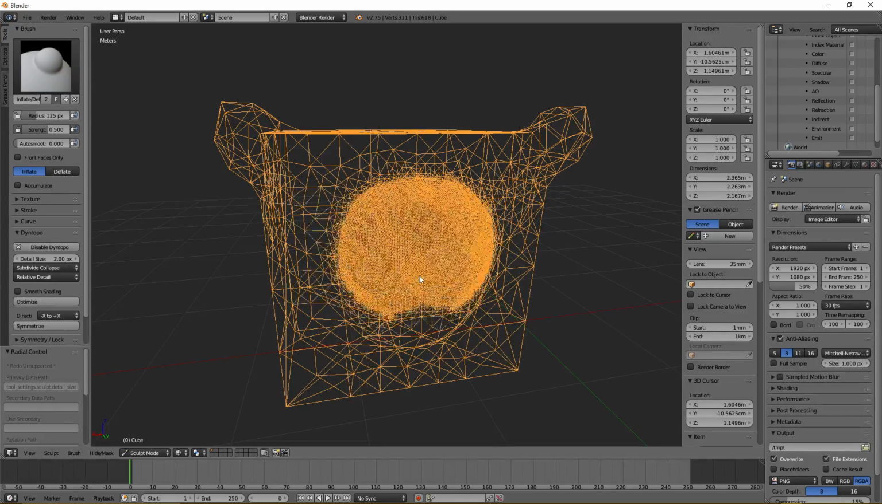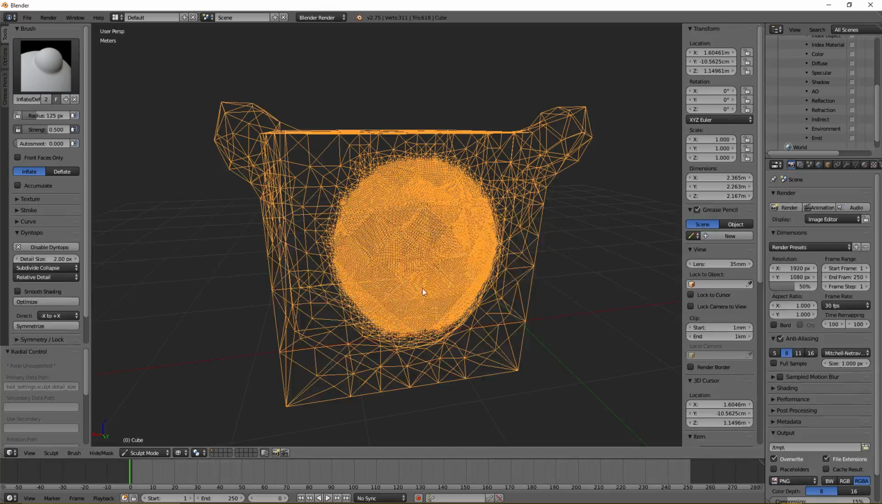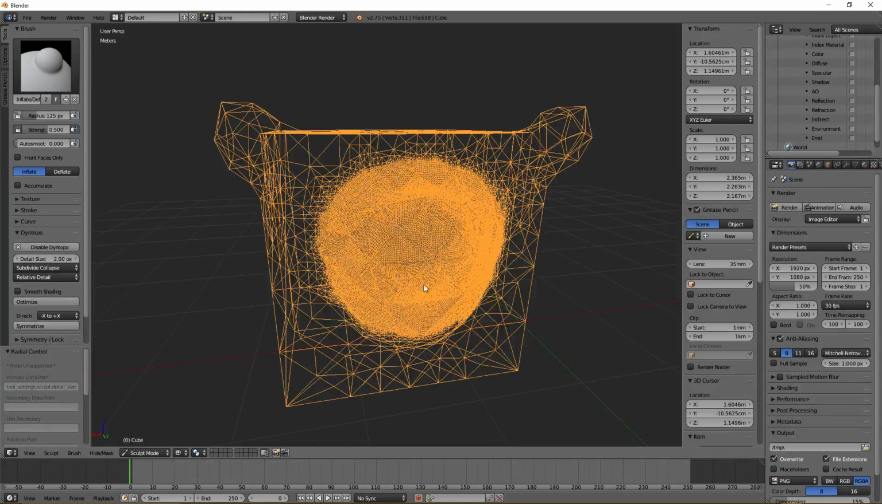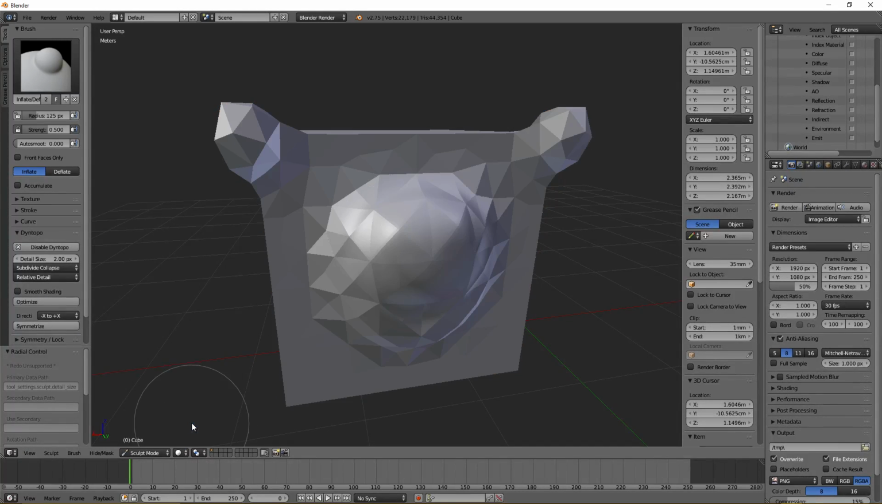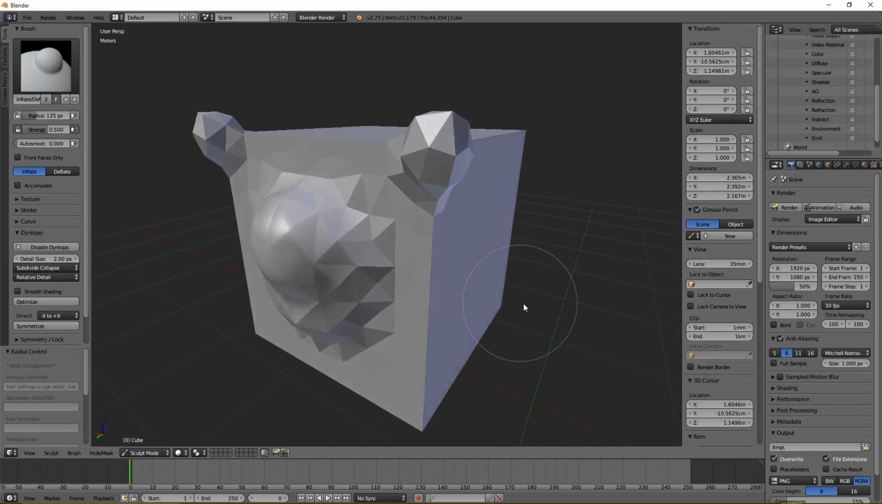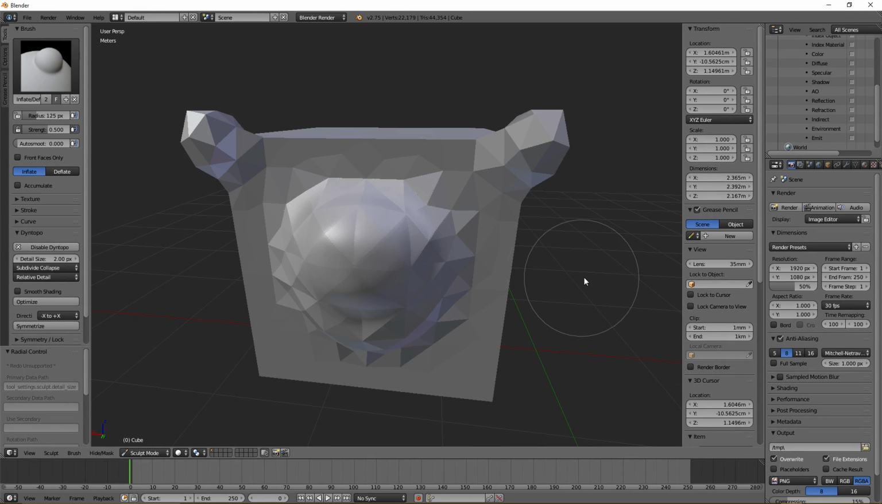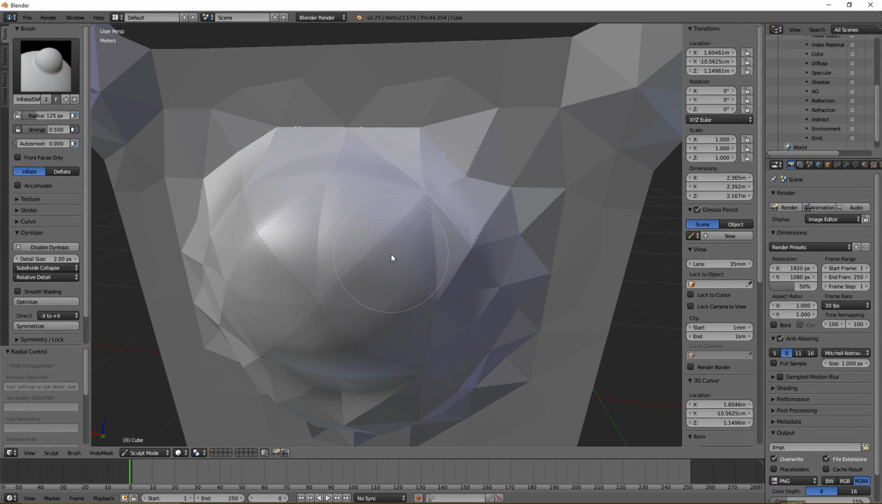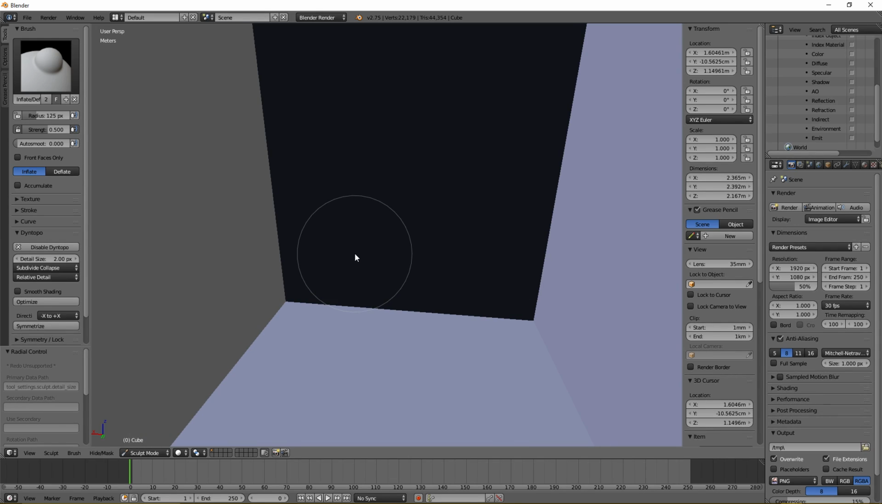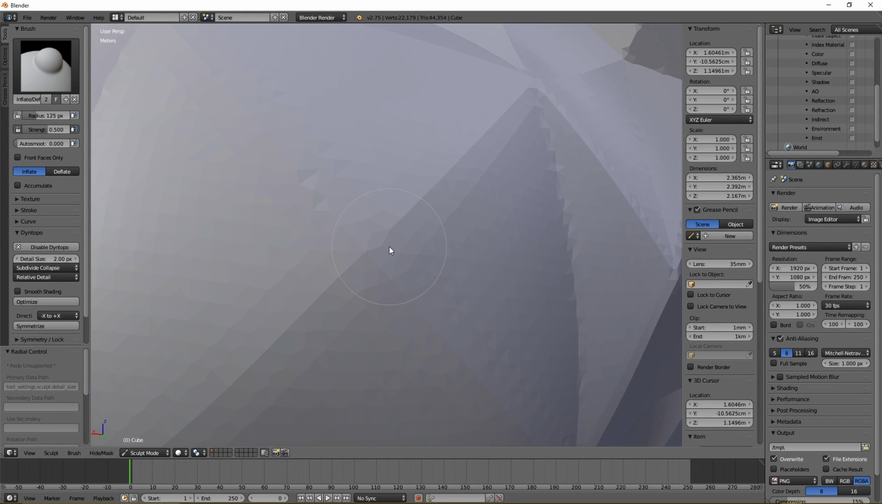So let's paint that in. Holy crap. Look at that. Those are edges all over the place. Now let's take this out of wireframe real quick. Wow. And it's basically infinite, so let's go back to wireframe.